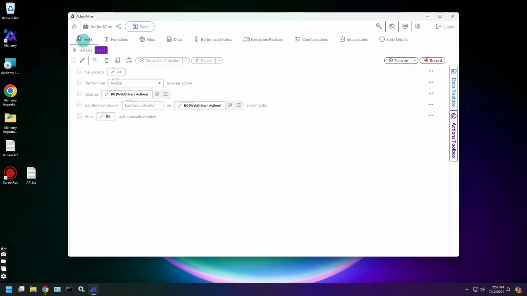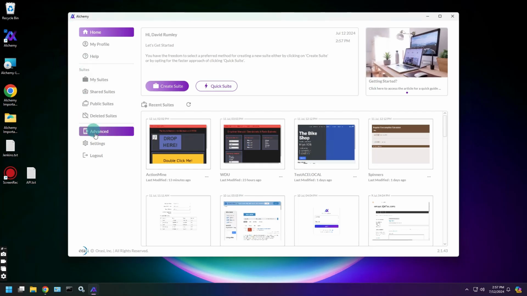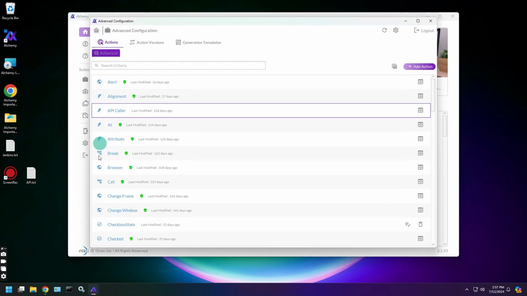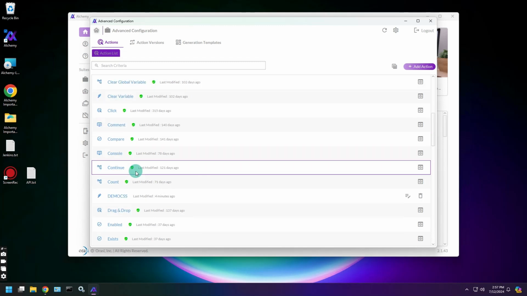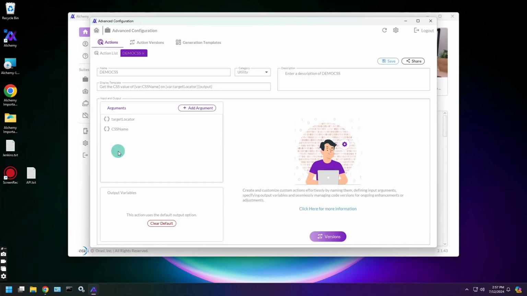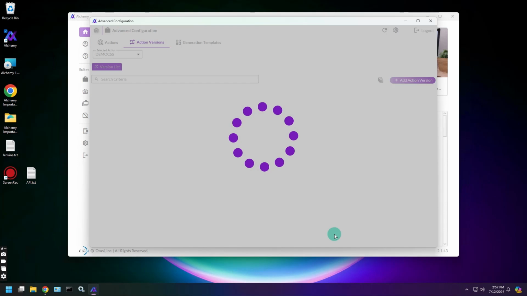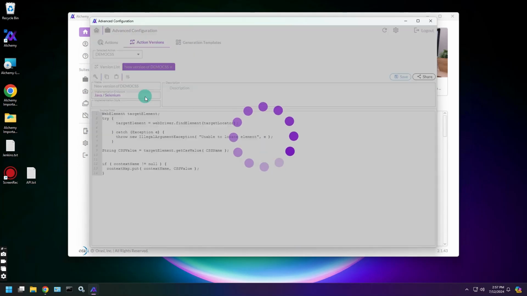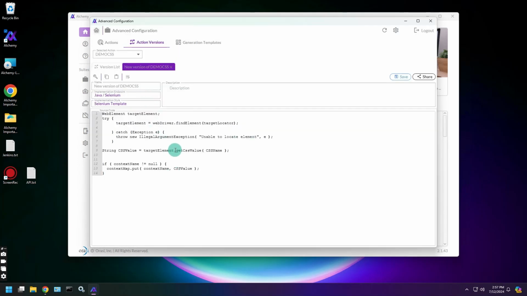That's a custom action. Again, you go to Home, you go to Advanced, you see the list of actions, and you can use the ones in here for examples and create your own custom actions like we did here, using a simple change of one line of code to do a get CSS value. So that's it for this Alchemy informative. That's how to create a custom action to do something unique in your application.